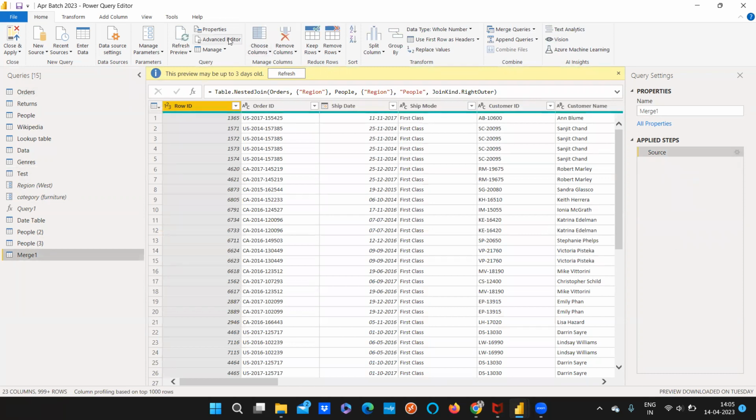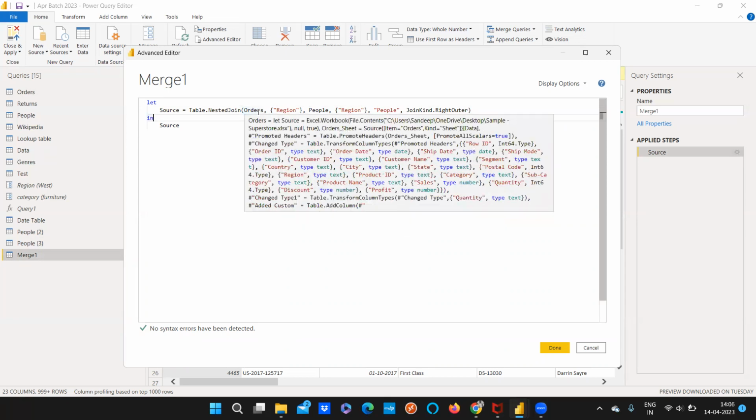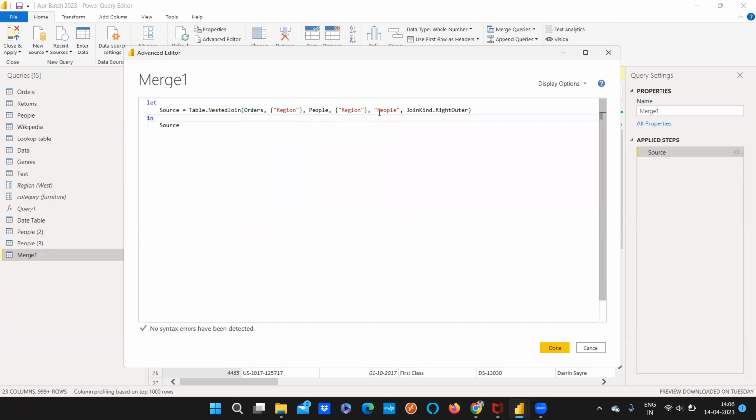Okay. When we go to the advanced editor also, you can find that. What was the join that was created, right outer, and what are the tables that participated in this join kind. So it is the people table and the orders table, and the region column is the common column that will be in flower brackets, and the tables that are participating in the join are shown in here.